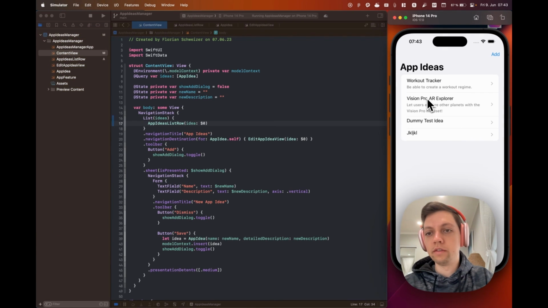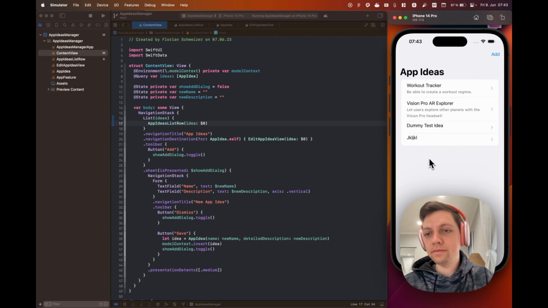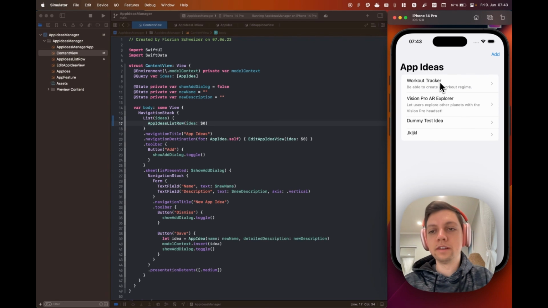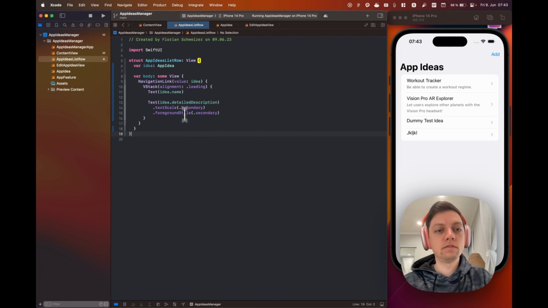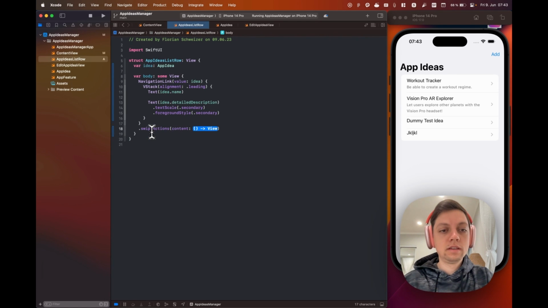So we still have our list of ideas. I added some ideas here to test. And everything behaves exactly the same. We can still click on them and so on, everything exactly the same. So now inside of this list row, let's implement a swipe action to delete one of these app ideas. And we will be implementing this, but I can already tell you it won't be working.